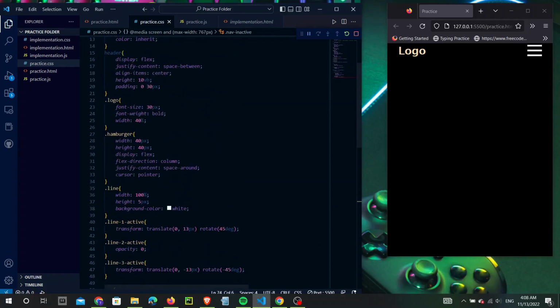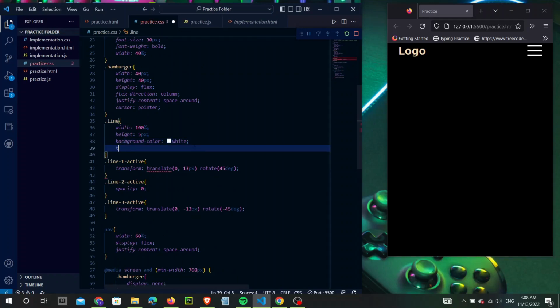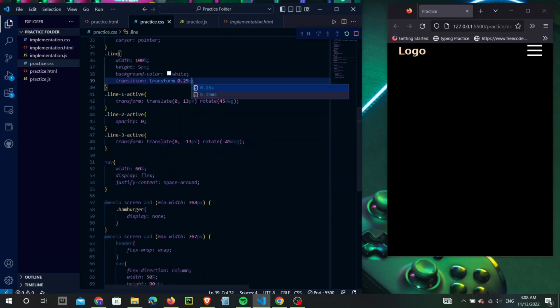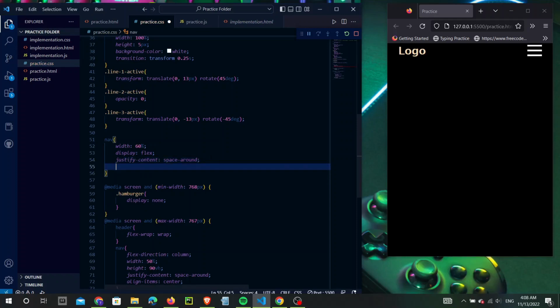Pretty simple. Line, transition, transform, quarter of a second. Just copy that. Go to our nav. The same thing there. Alright, let's check it out. Beautiful. And it's still perfect on desktop version.